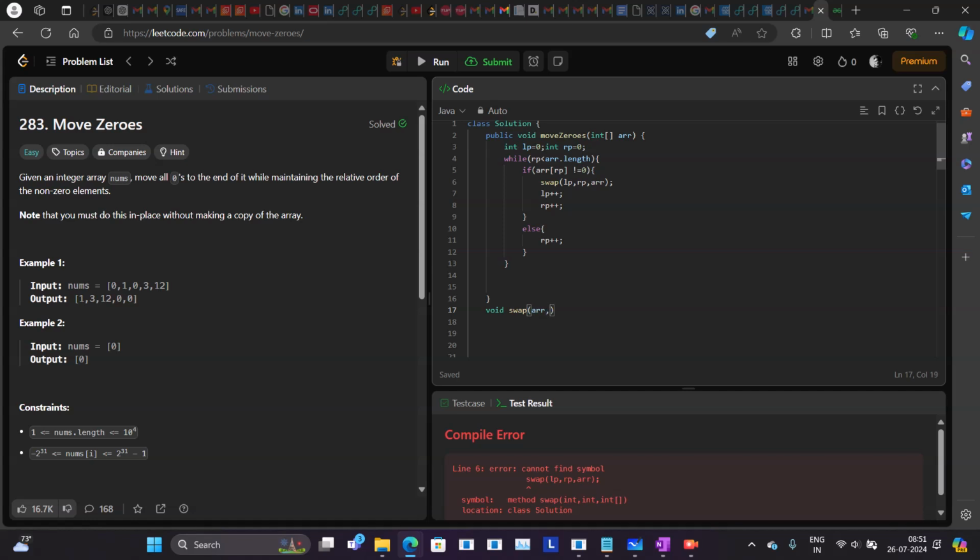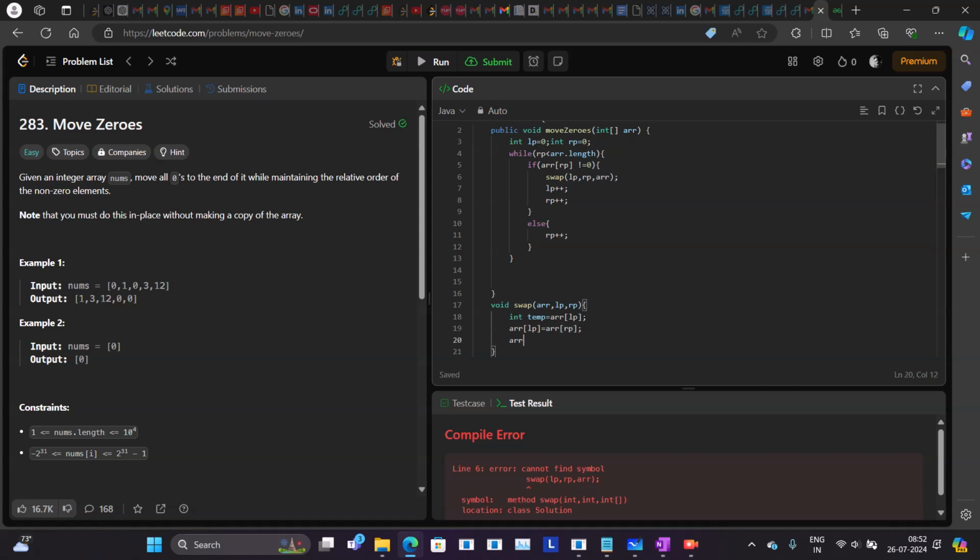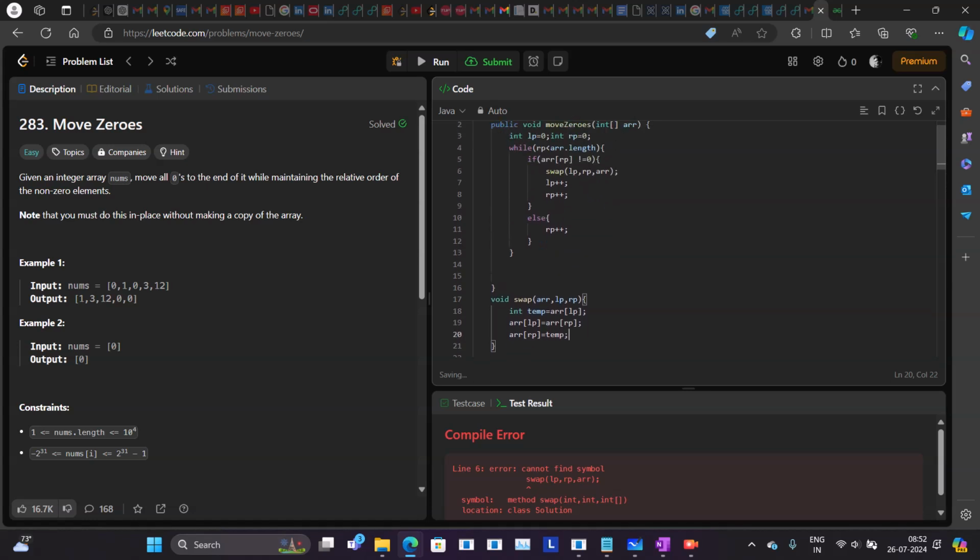So arr, lp, rp, next. So int temp is equal to arr of lp, next. arr of lp is equal to arr of rp, next. arr of rp is equal to temp.